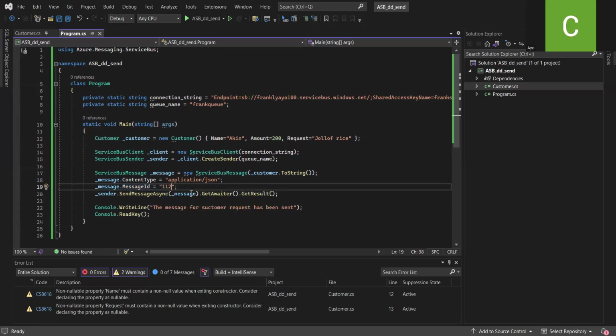Let me change this, let me make the message ID 100. And let me just modify the content, the values here. Let me change this to IO. The amount, let me call it 250, and the requests, let me say, I don't know, let's say beans.